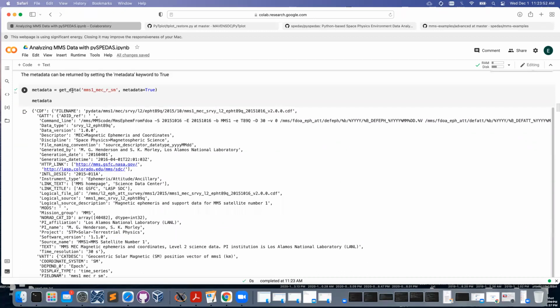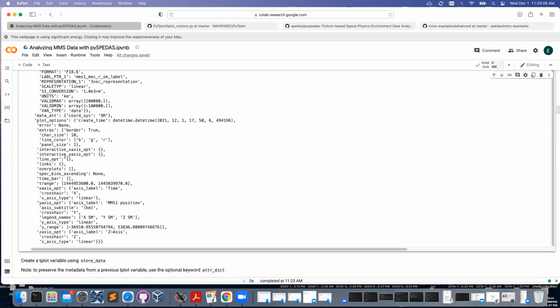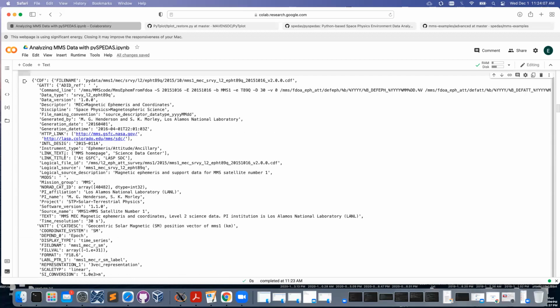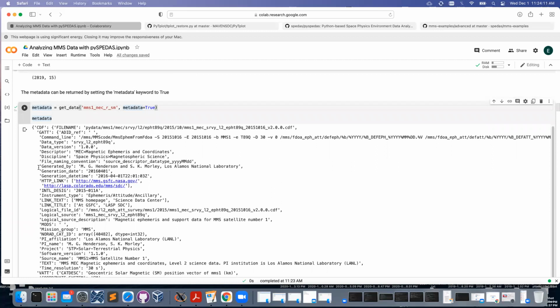If you want to access the metadata, you can also use get_data for that. You just set the metadata keyword equal to true. This returns the CDF metadata as well as the actual plot metadata in pytplot. And I'll show how to access the actual variable attributes for a variable a little later.